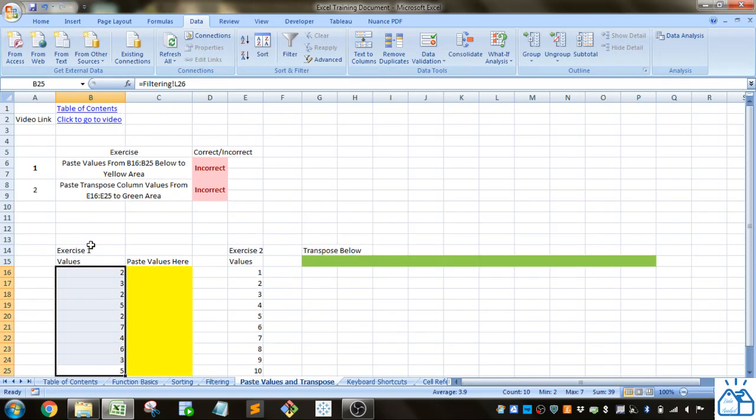All right. So now that we know what the range is that we're working with, I'll go ahead and give you a second to think about how you would paste values from here to here, and if you have this workbook, go ahead and try that yourself. All right, so we're back.